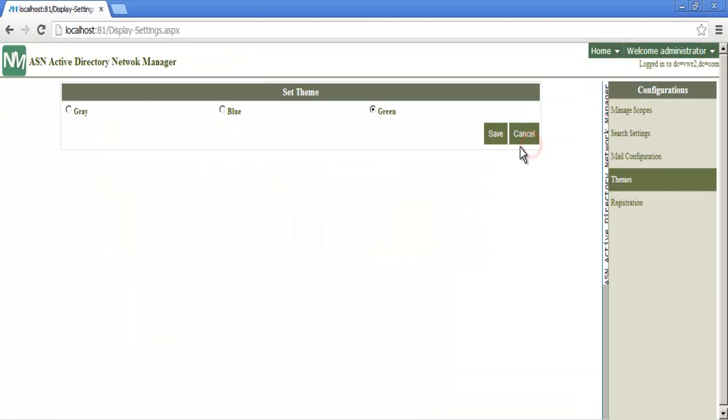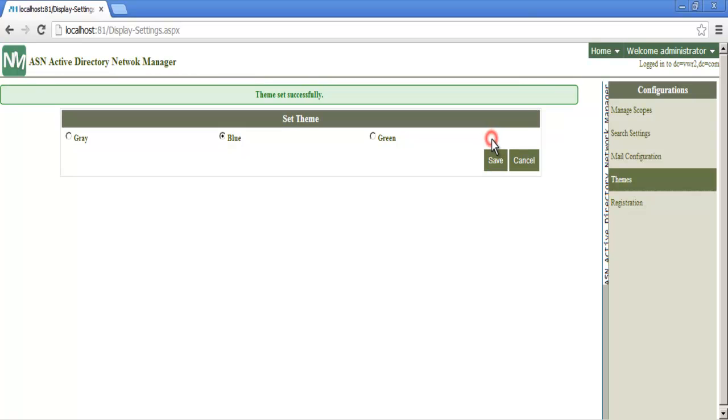Next, I am going to see about themes. I can select any theme from available and save it.